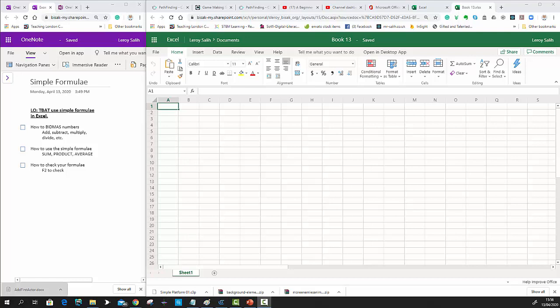So today we are going to look at using some simple formulas and how we calculate things using our spreadsheets. So I've opened up a spreadsheet. I'm just going to rename it so I can find it later on. I'm going to call it simple formula.